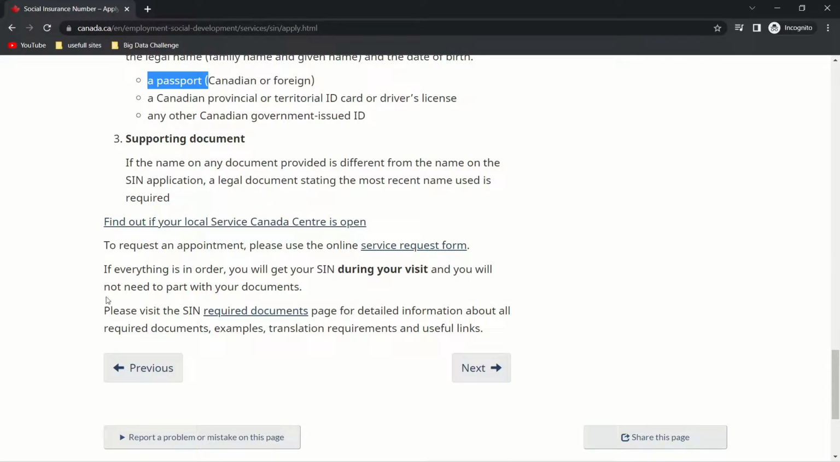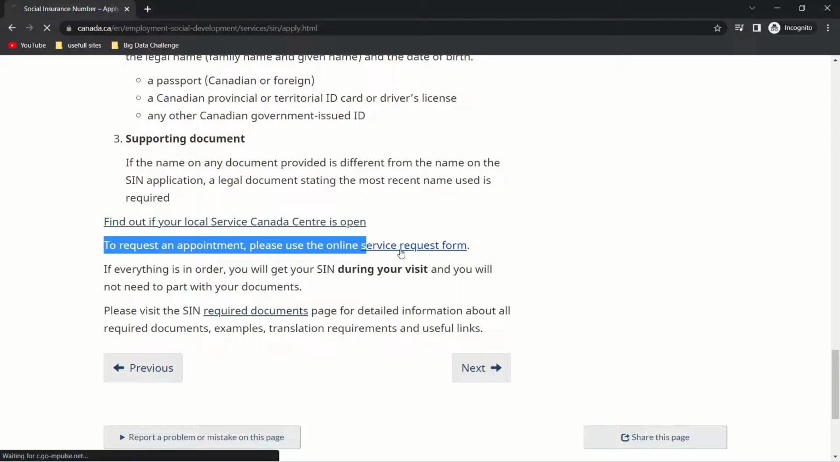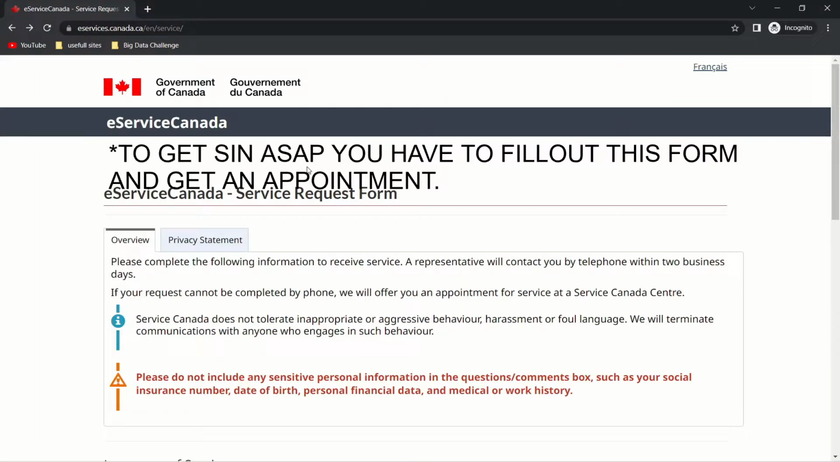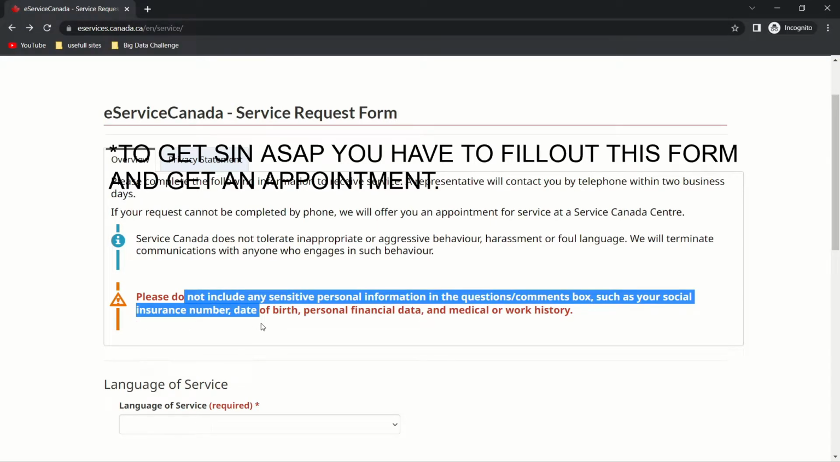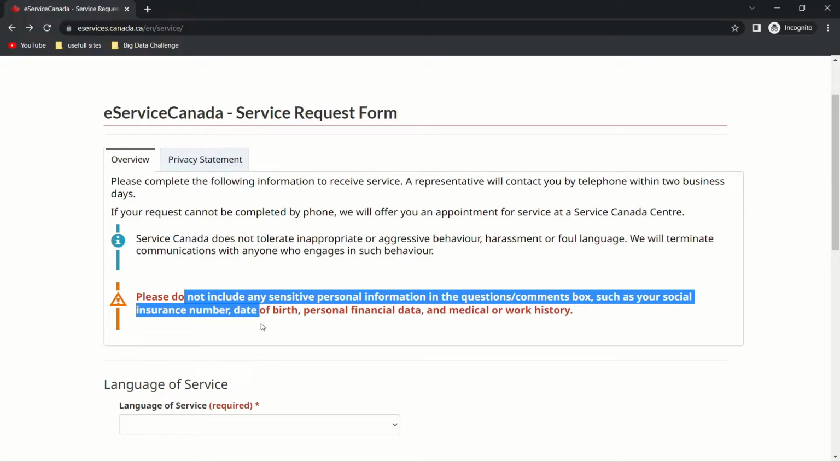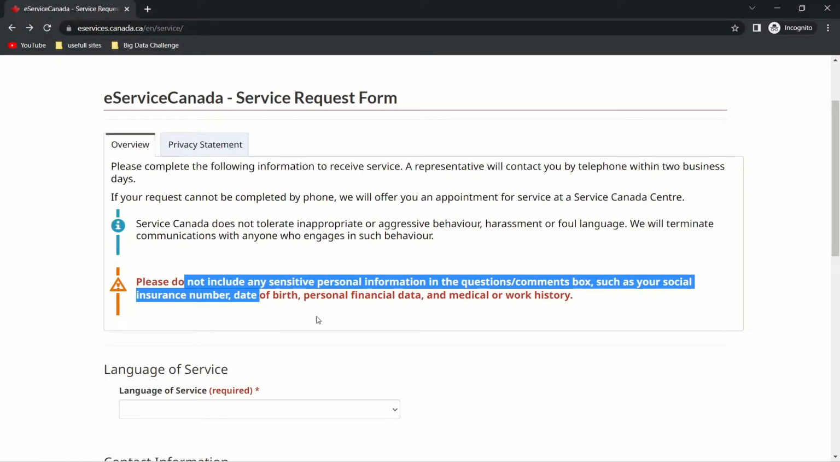After that, you can see something like this. To request an appointment, please use the online service request form. You can click on that link. When you open this service request form, you'll see something like this. It basically says that after you complete this form, a representative of Service Canada will contact you by telephone within 2 business days. And please refrain from giving out any personal information such as personal financial data, social insurance number, date of birth, and anything like that.